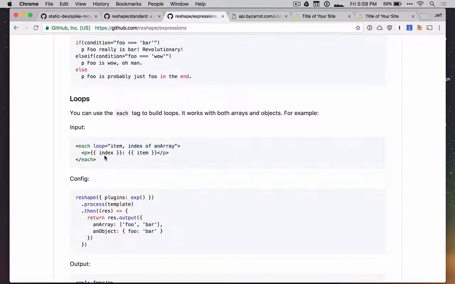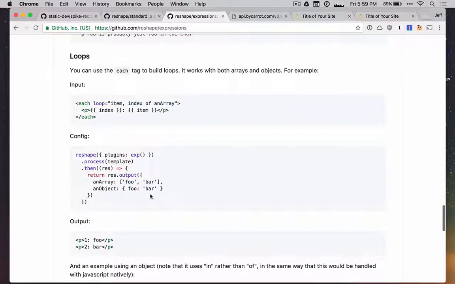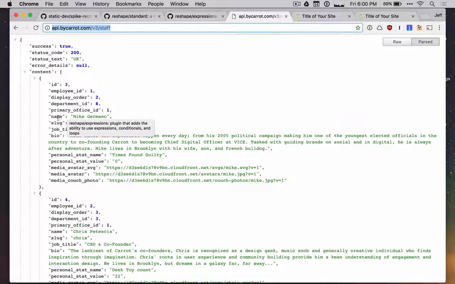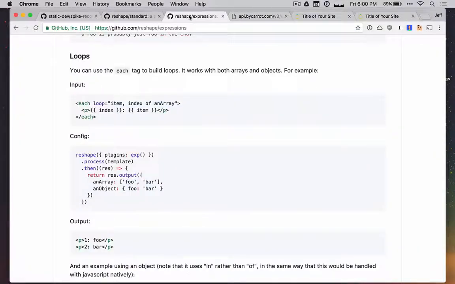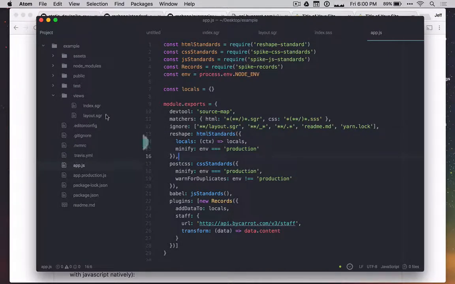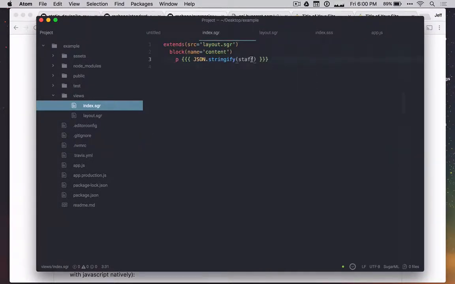Anyway, so we know what we can do is run this custom each tag, and this will get transformed into our output in the end. And you can use item and an optional index of an array. So let's go back into our template, and we'll set this up to loop through our array and list the names of all of the staff from here. And we can do that just using the name parameter.